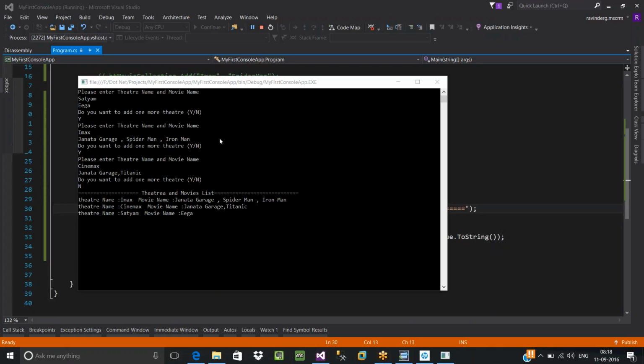Okay. See here, have you observed one thing? While feeding data into our collection, first we entered Satyam, right? First we entered Satyam, then we entered IMAX, then we entered Cinemax. Do you think these elements are stored in the same order that we entered? See, first it has written IMAX, but we entered it as the second element. Then it has written Cinemax, and lastly it has written Satyam.